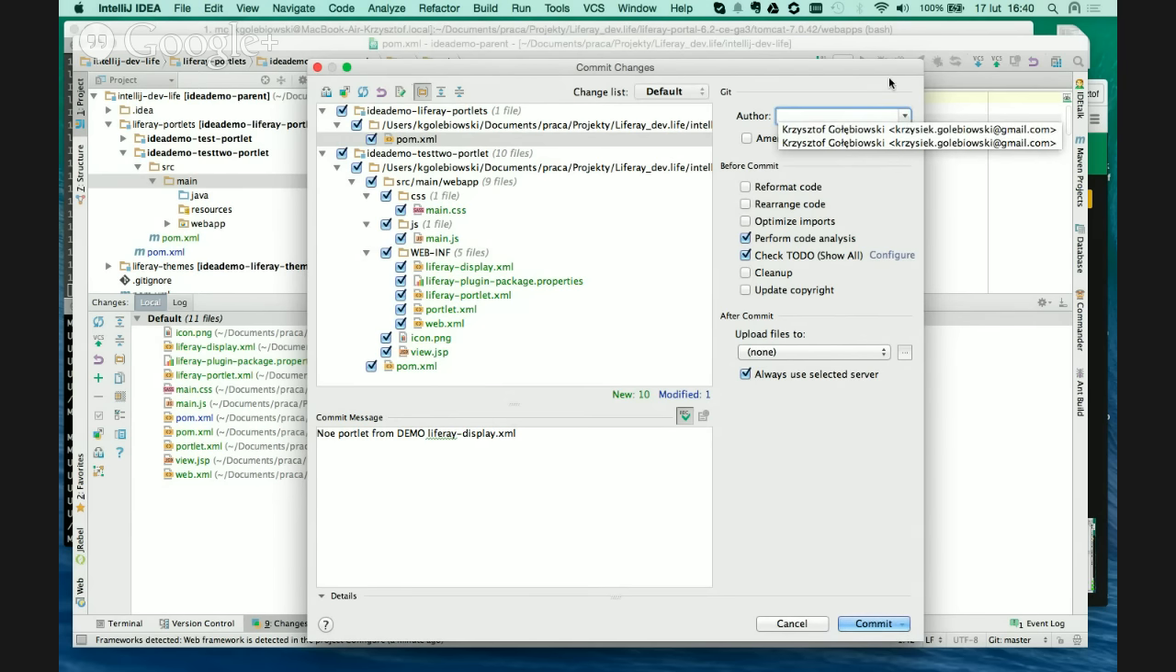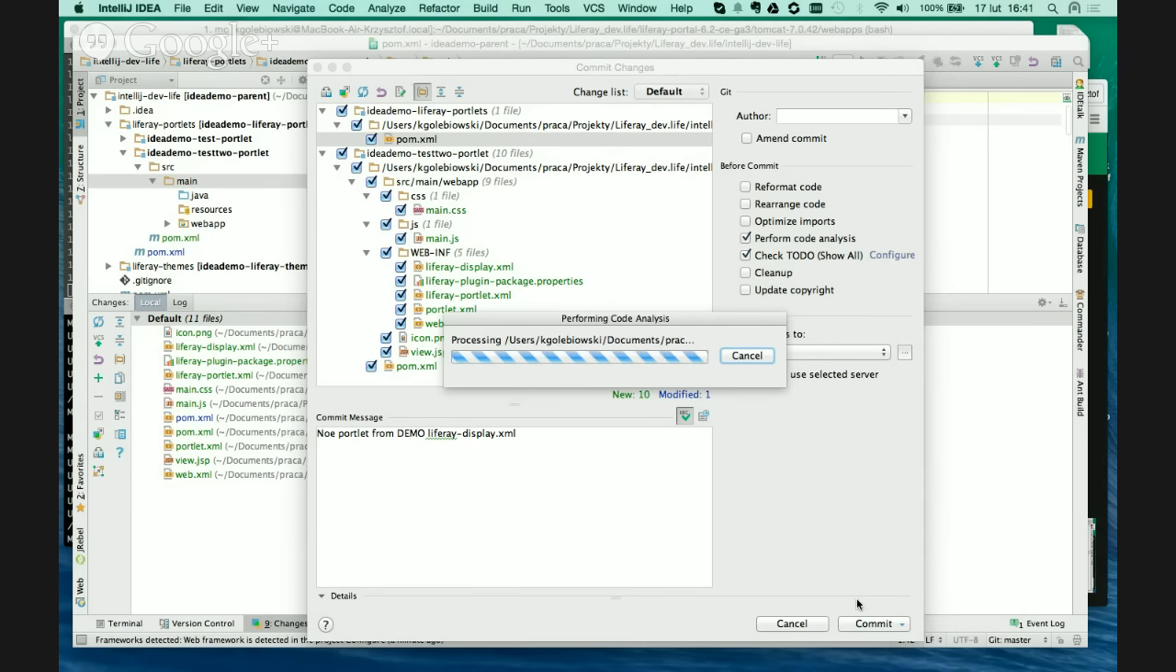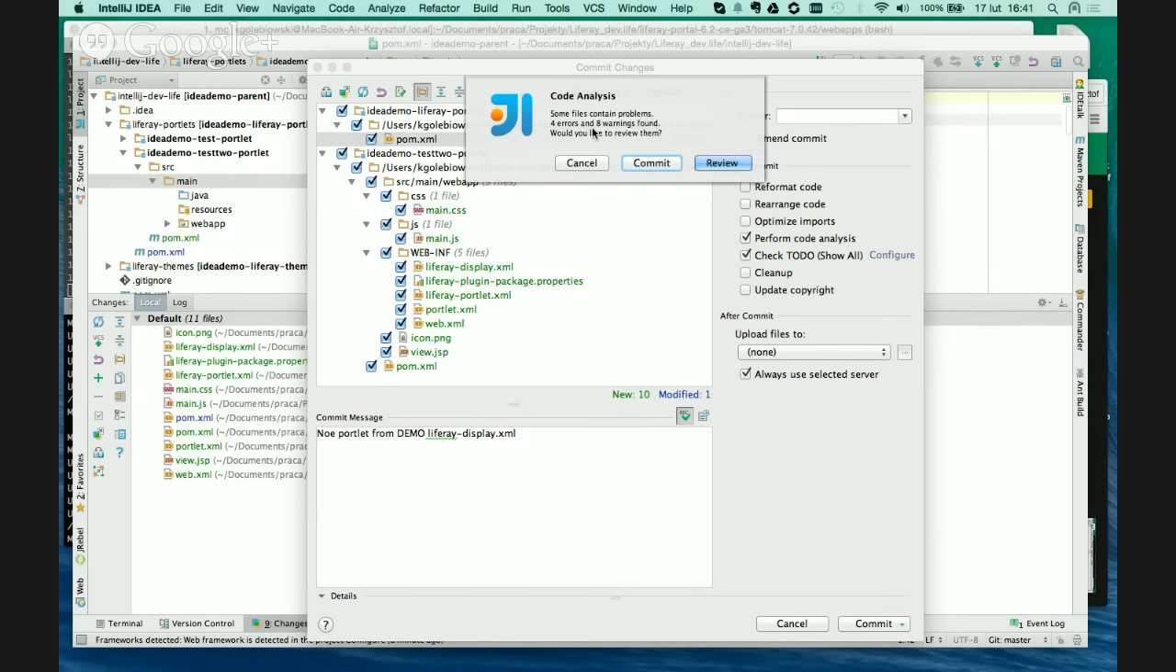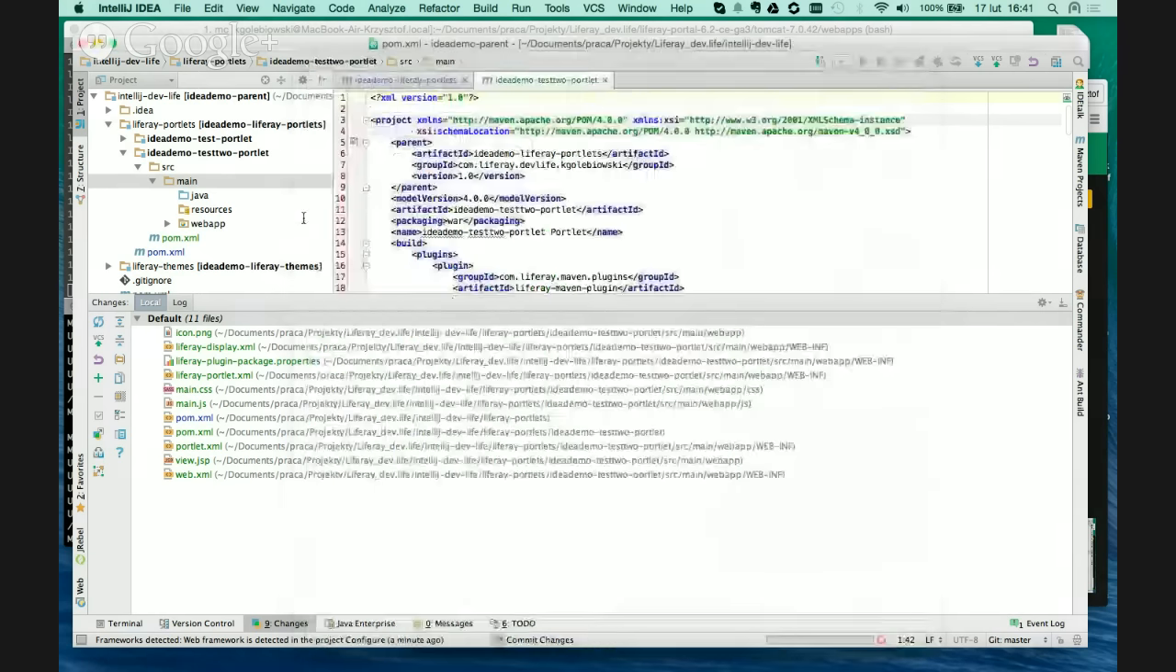I can choose the author. If I have many authors for the commits, I can amend commit. Before the commit, I can optimize imports, rearrange code, or perform code analysis. If one of the files fails this code analysis, it may be left for the next commit by IDEA. It asks what to do with the problems. Okay, so now I can do commit. It asks what's going on with the errors and warnings, but I don't mind, commit.